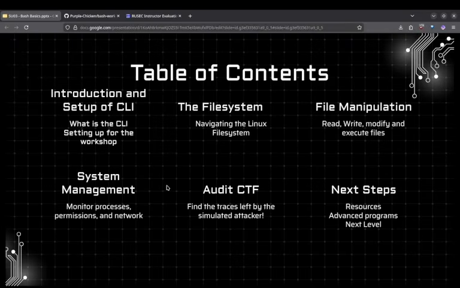I do have also a tutor program with which you can learn more commands, and I have also prepared an audit CTF where you can use the Linux commands that you learned today to find some flags in your system. And finally, I'll go over some resources which you can use to learn more. So let's get started.